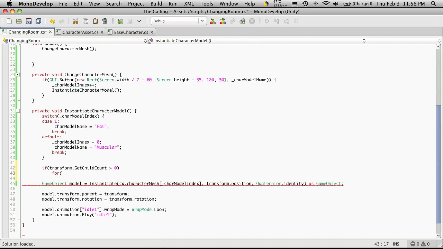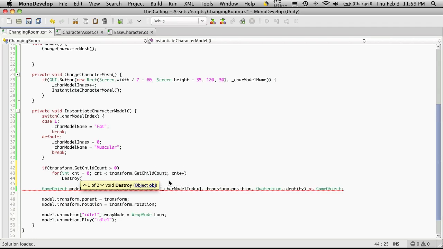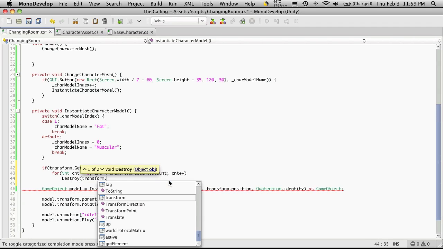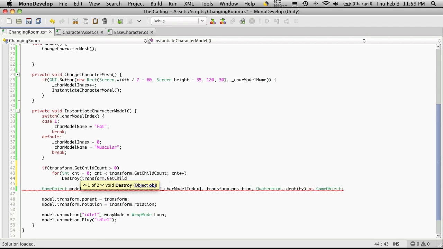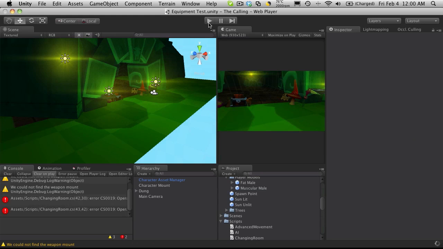So for integer cnt is equal to 0, cnt is less than, and I'll just cut and paste this in, and then increase our counter. And I'm just going to say destroy, and we'll use transform dot get child, and it wants the index, and we'll just pass the index that we're on, which is cnt. We'll save that off. I forgot one of my parentheses here, so we'll save that off. We'll head back into Unity and let's try it out.